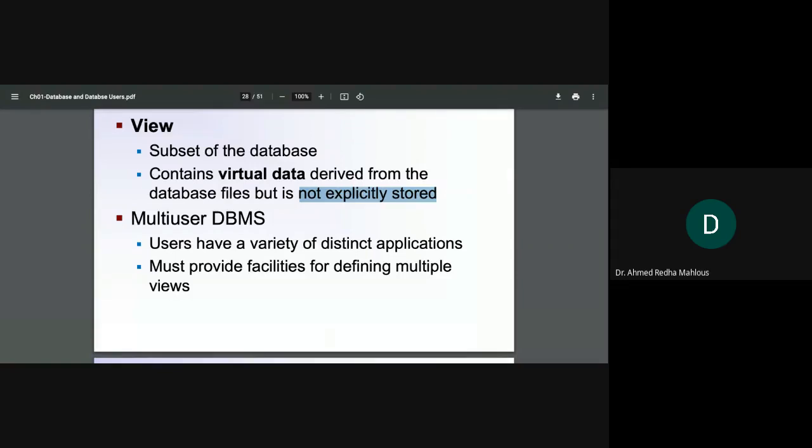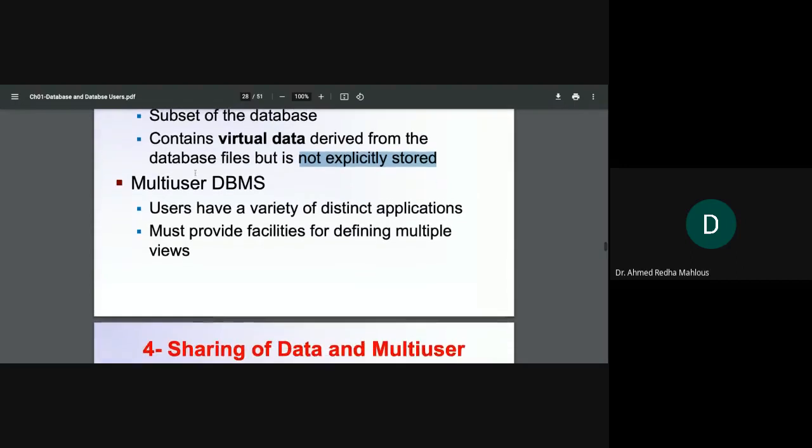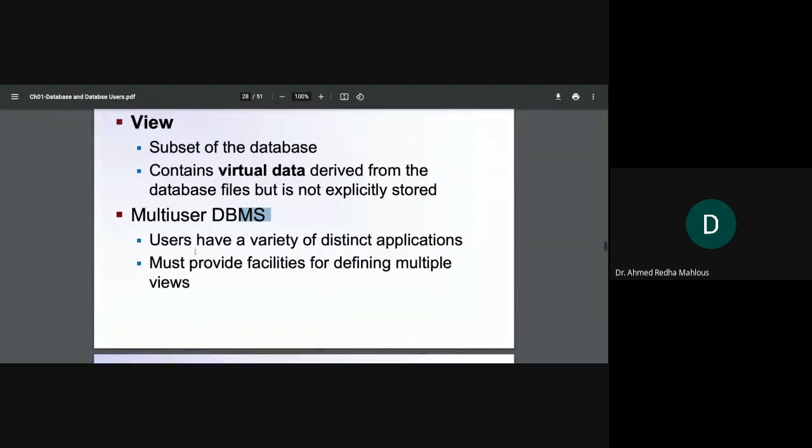Now, also we do have multi-user DBMS. Why are we talking about views here? Because, as we mentioned, with the DBMS or the database approach, we have a single repository where many users are accessing the data. This is what we mean by multi-user DBMS.